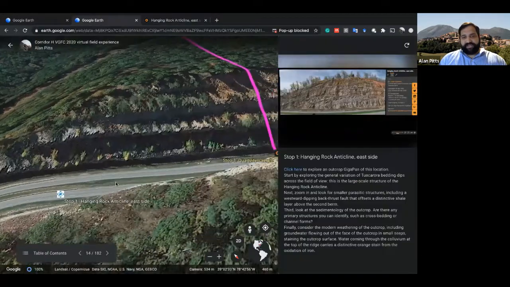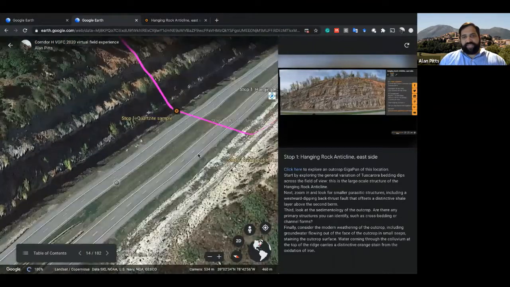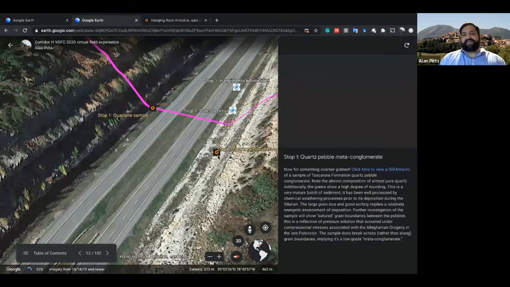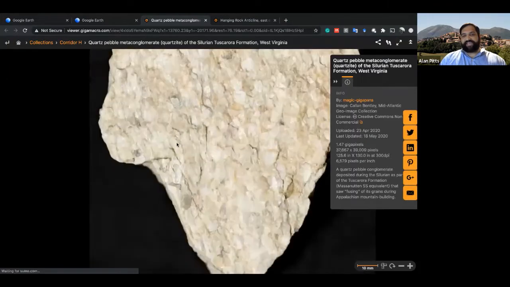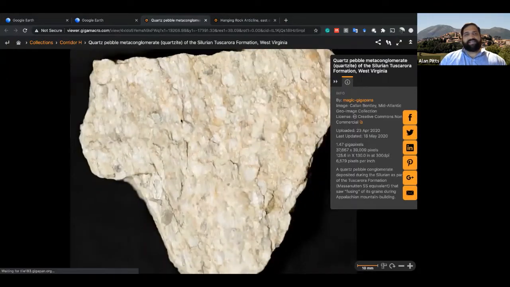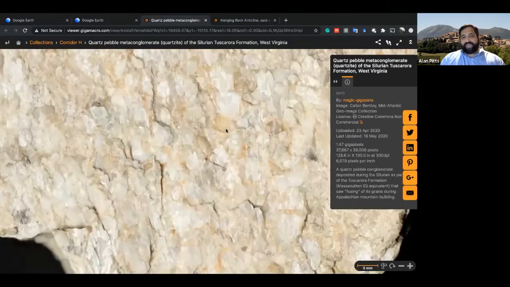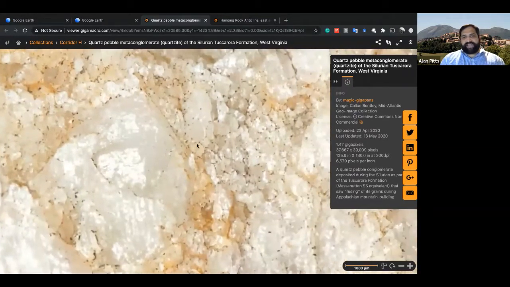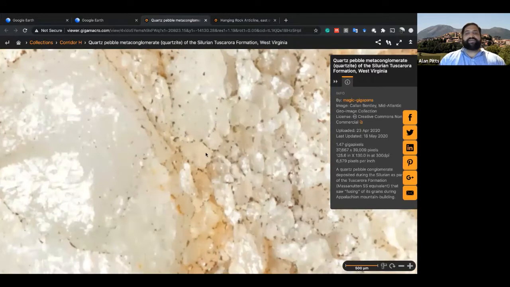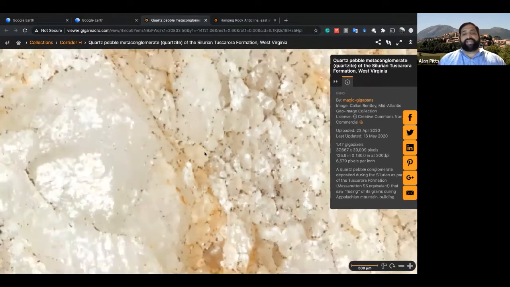Additionally, there are also Gigapans that have been created of hand samples at the small scale. By clicking on one of these, you'll go in to look at a Giga Macro of hand samples where you can zoom in really closely and see down to the individual grain scale.